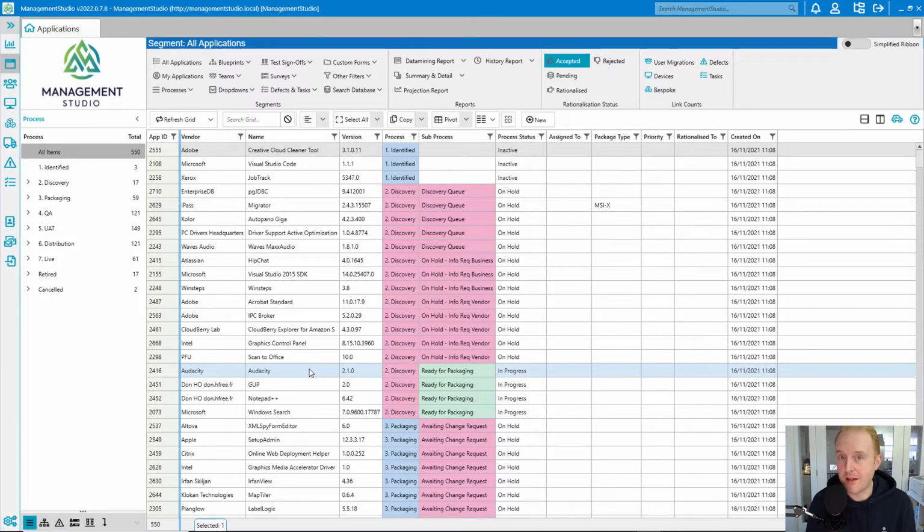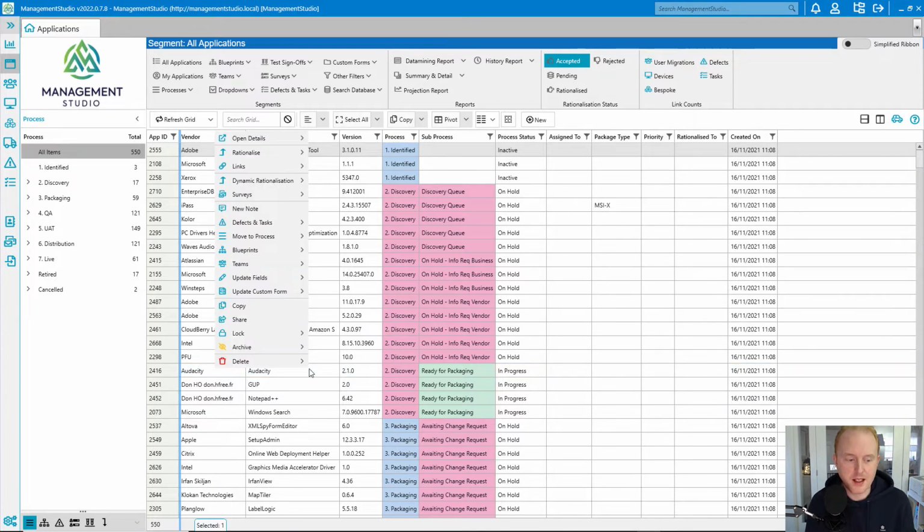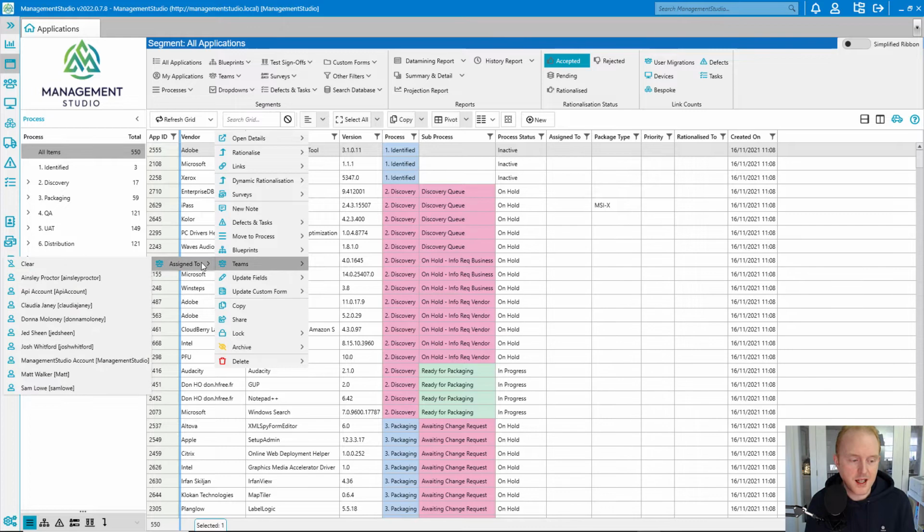It's currently ready for packaging, so I'm going to allocate that to one of our packaging team. I simply right click, choose Teams from the menu, and choose My Packager. In this case, I'm going to choose My Account.